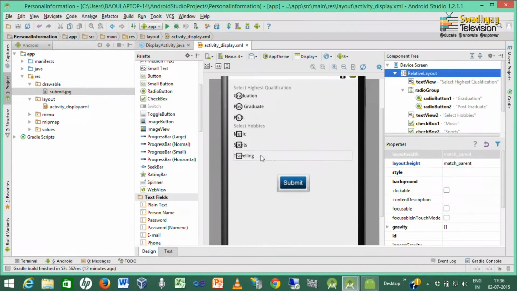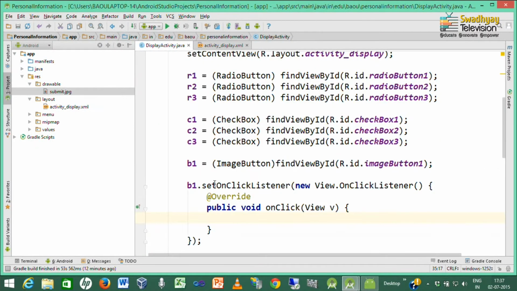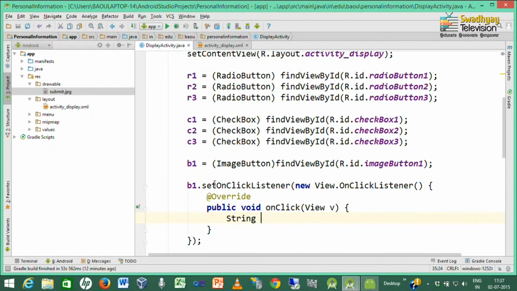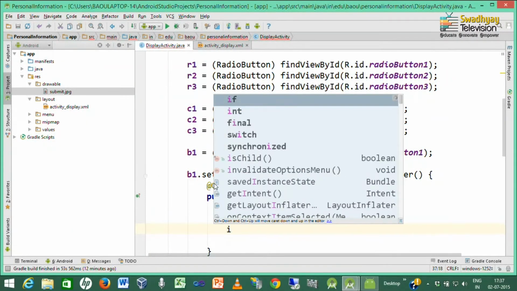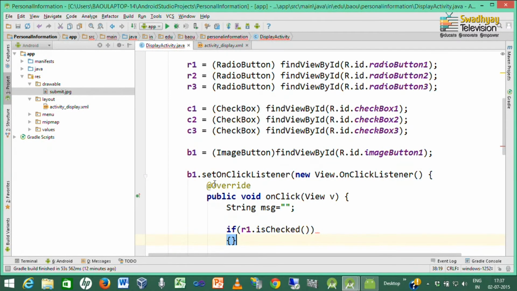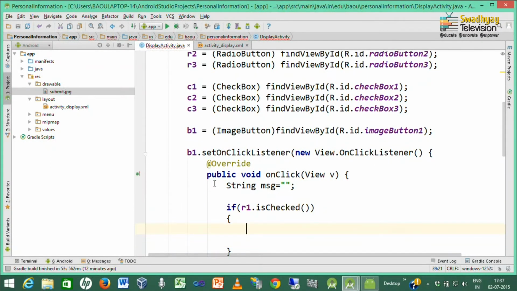But in case of hobbies we have to check every item whether it is checked or not. So, here I declare one string variable which is message, and initially message is blank, and we check if R1 is checked, which means R1 is selected, then we write down the message.